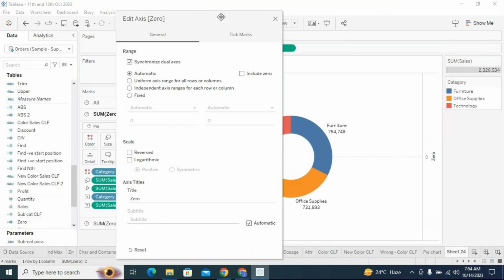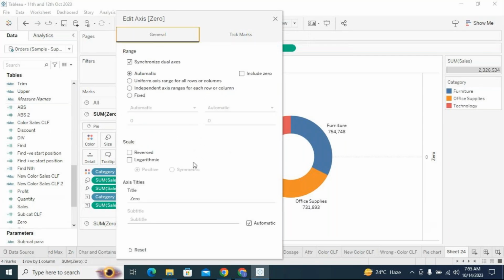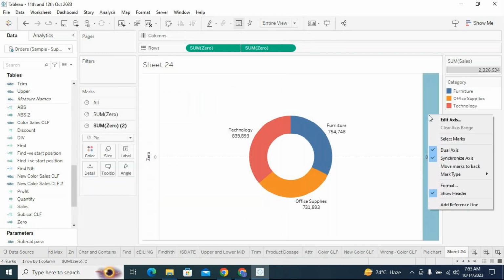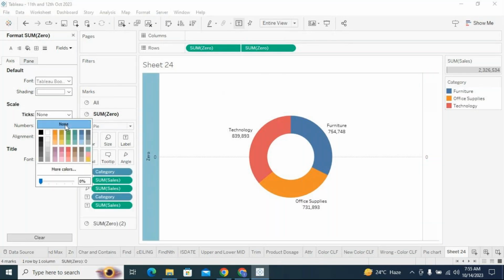Okay. So tick marks, automatic. Let's go with none and check. Okay, let's go with the automatic as it is. So the title itself is showing zero. I don't want this title. Anyway, we are going to remove this. Let's go to show format. Here tick marks none.